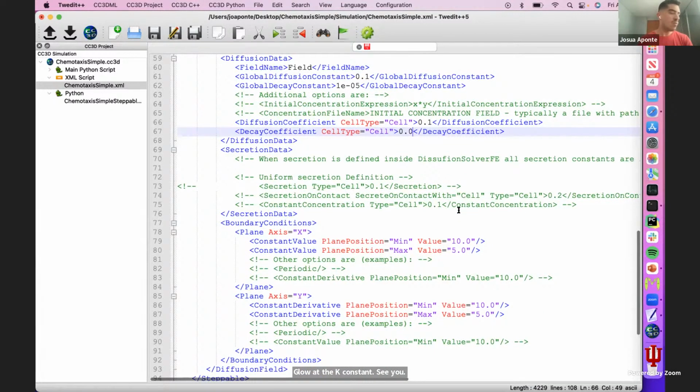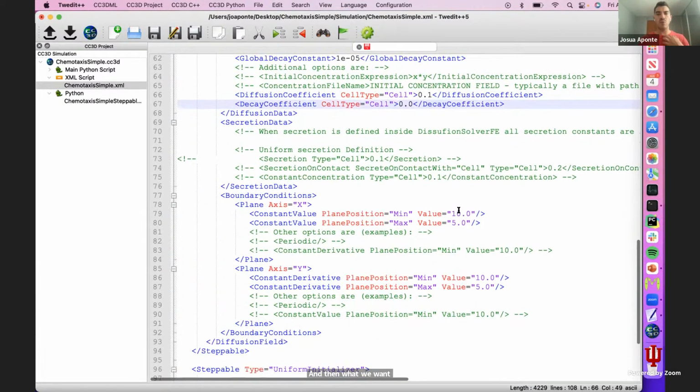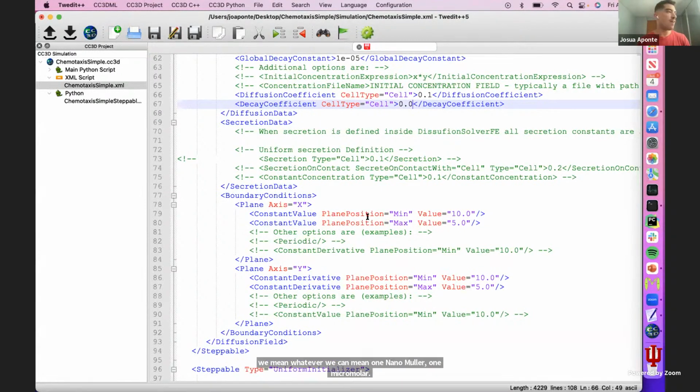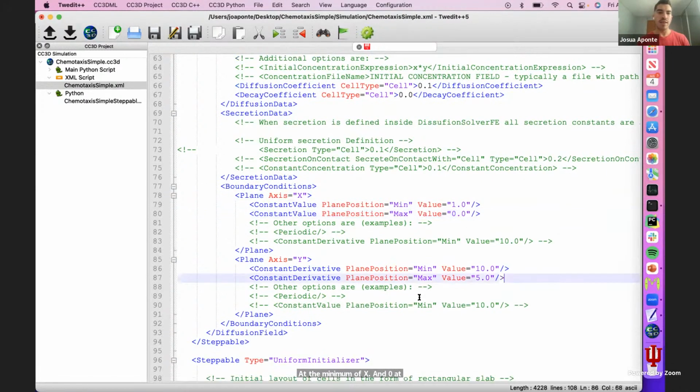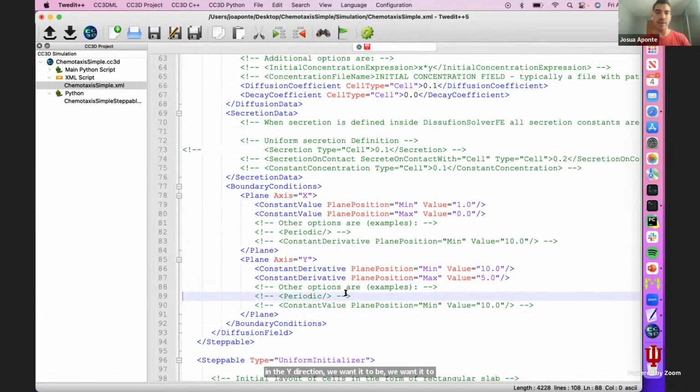And then we want the value of the field to be, let's say, 1, and by 1 we mean whatever. We can mean 1 nanomolar, 1 micromolar, but we want the value to be 1 at the minimum of X and 0 at the maximum of X. And then in the Y direction, we want it to be periodic.